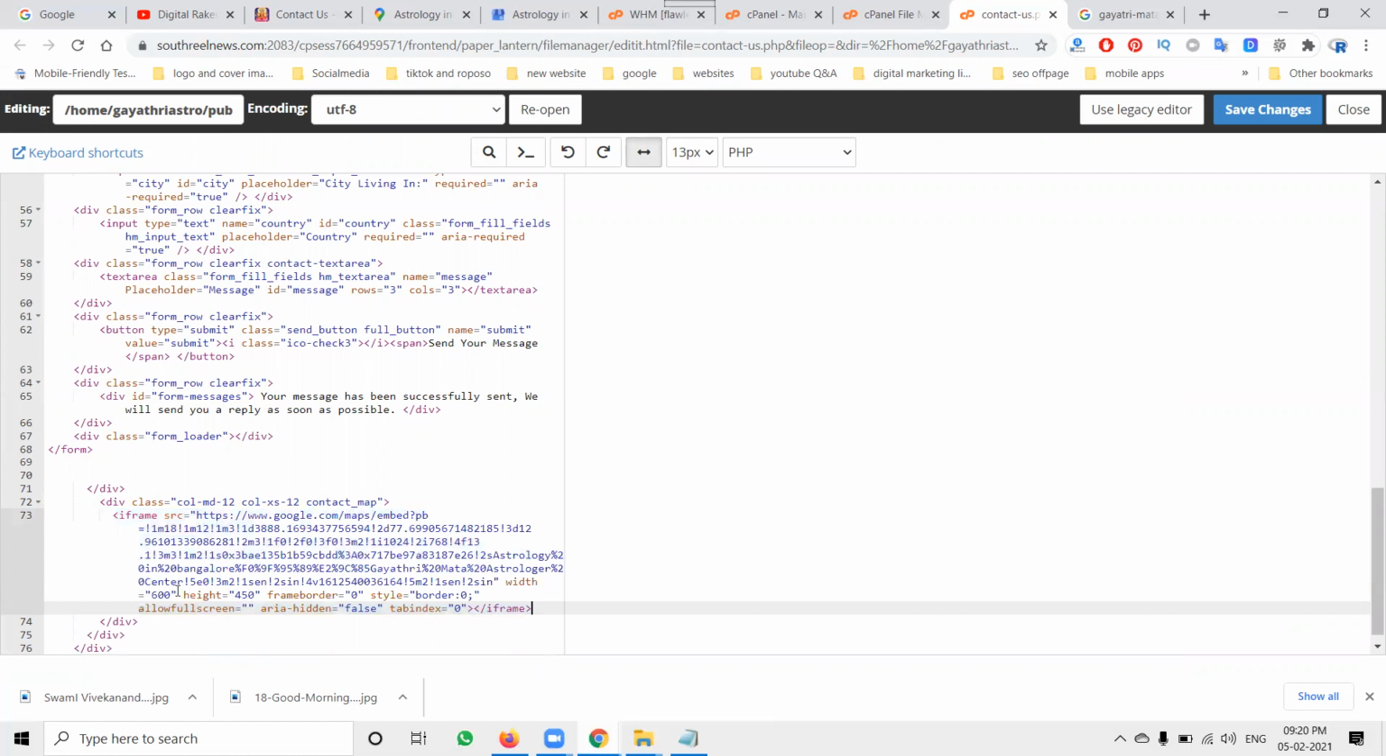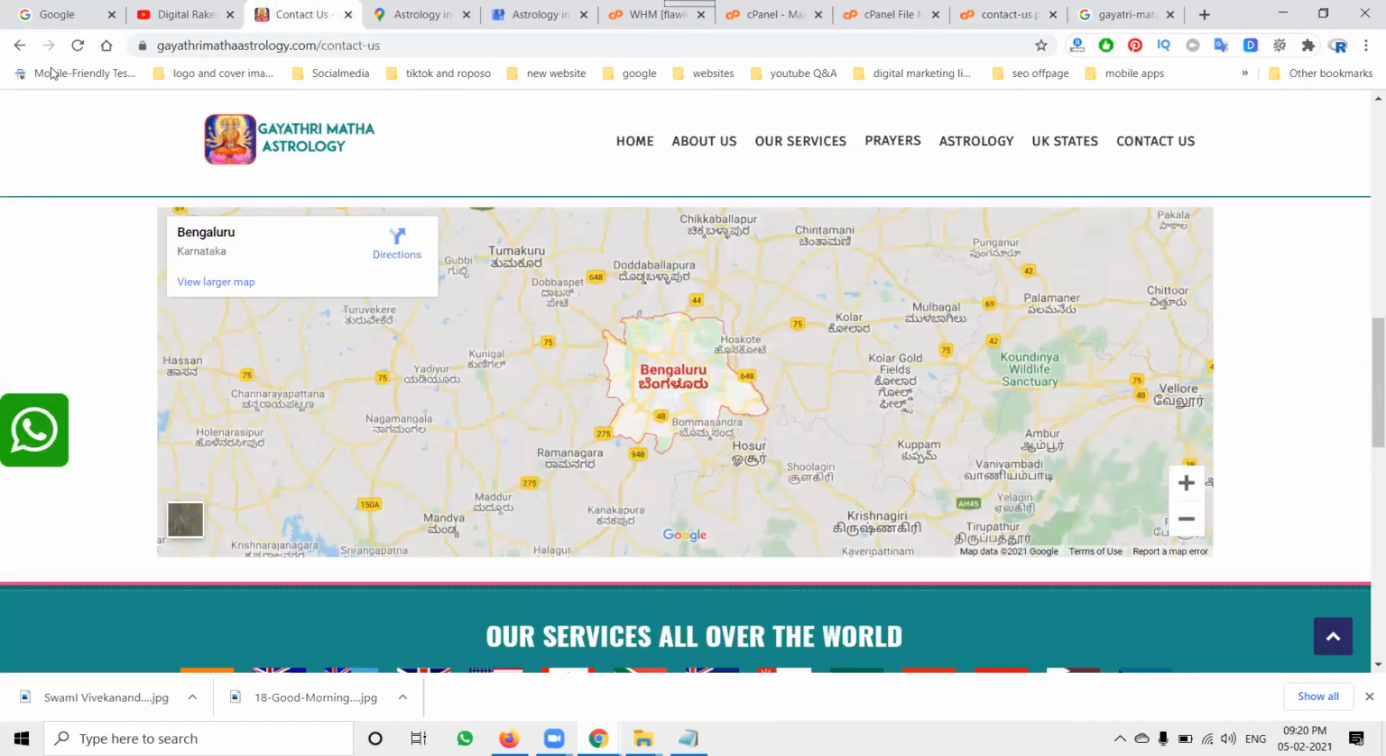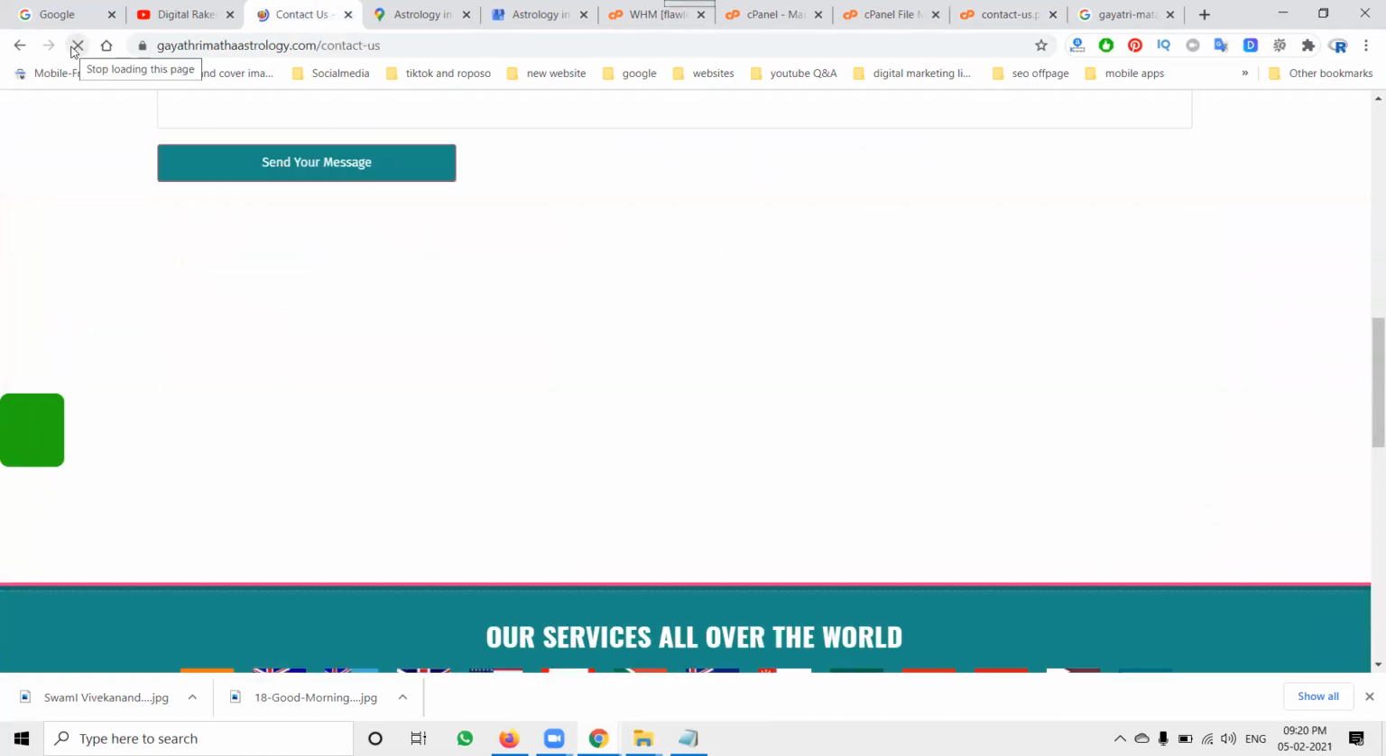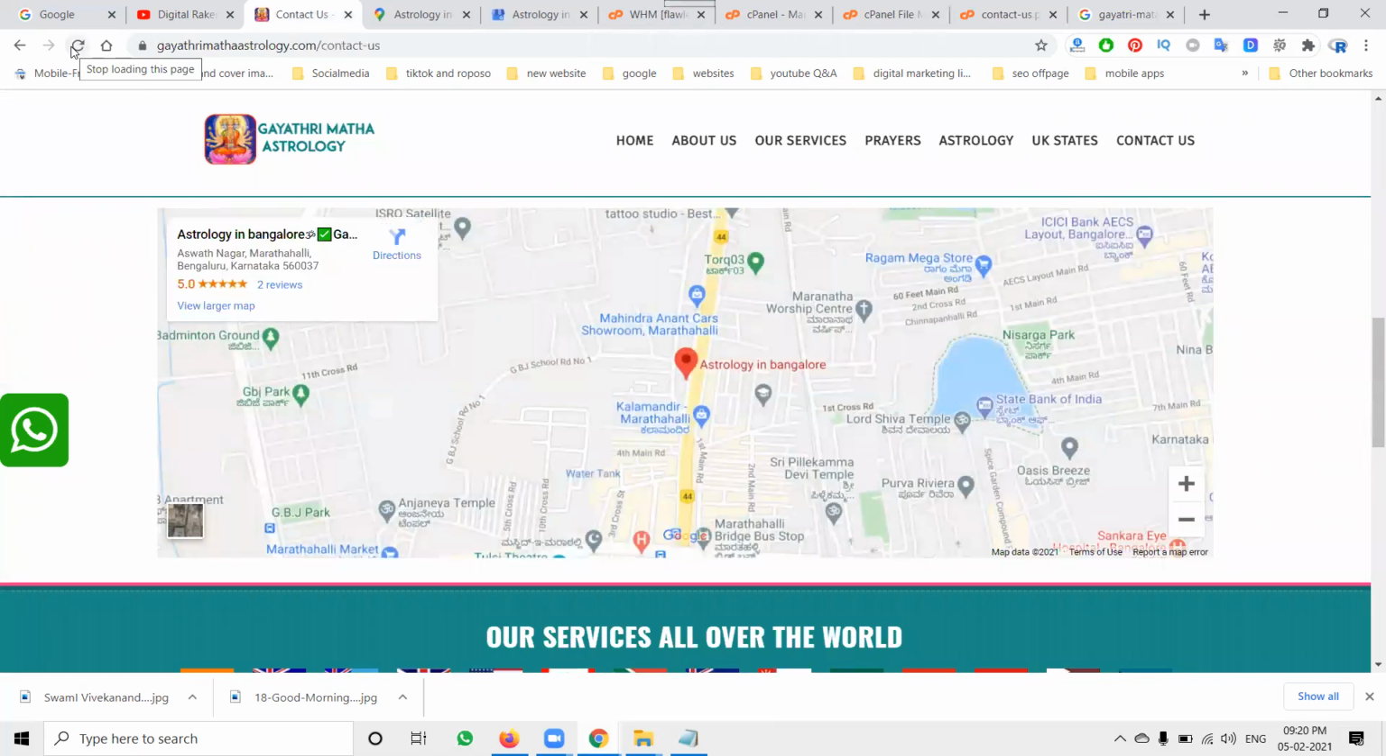In this, the width should always be 100%. Why do we give 100% width? Because it is compatible with mobile, desktop and tablet. So the width is given as 100% when adding Google Maps to your particular website.